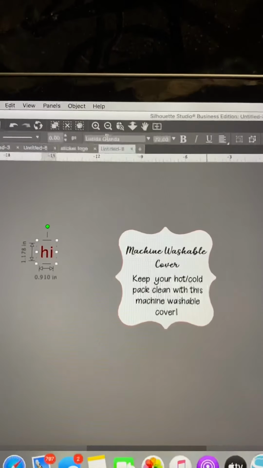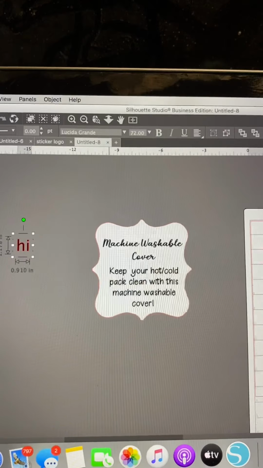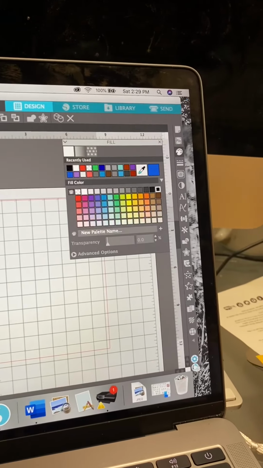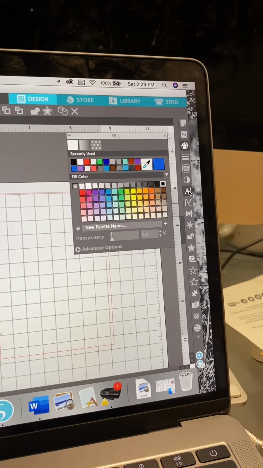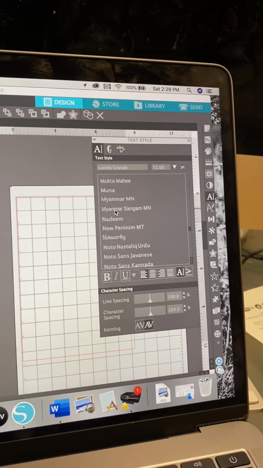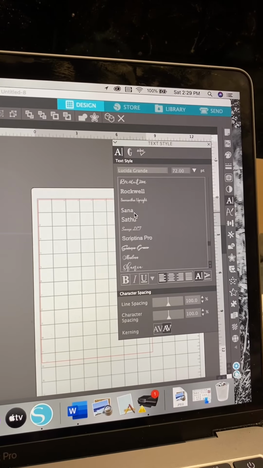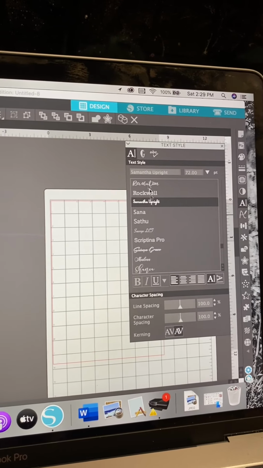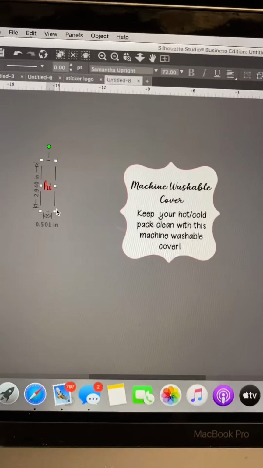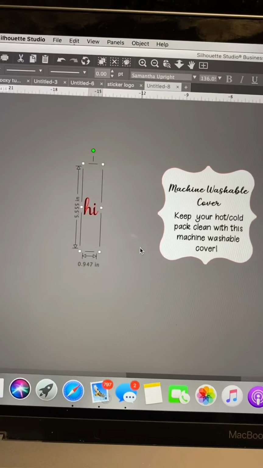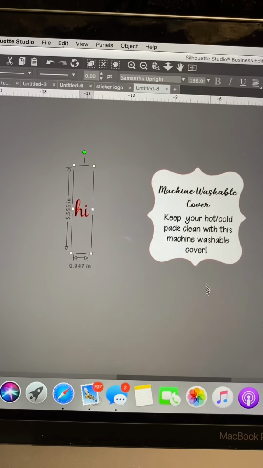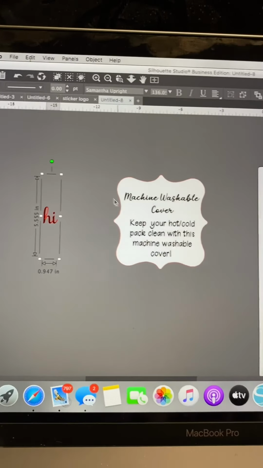You can either go right up here or you can go right over here to this font one and scroll up and down until you find your font that you like. Let's choose this just for ease of use. Size it to however size you want. Perfect. And then now we want to be able to get our shape.